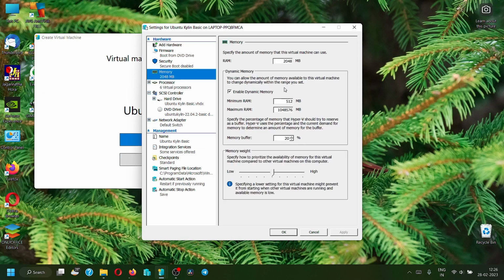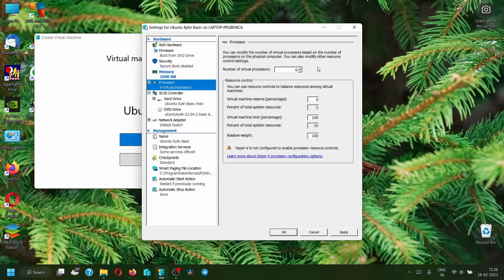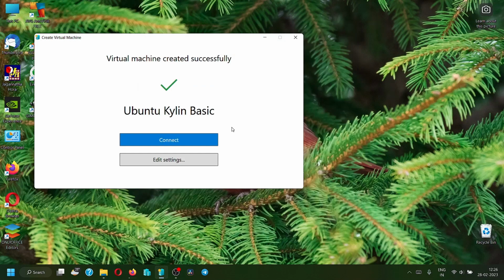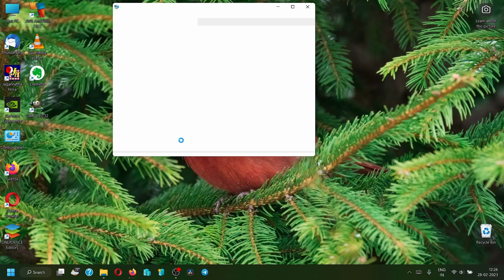As usual, we will restrict the memory usage to 4096 for the virtual machine, and for the processor, we can reduce the number of processors to quad. We will apply, and now we will start our virtual machine.